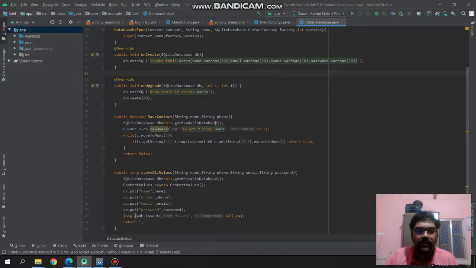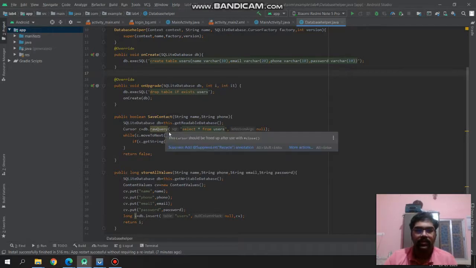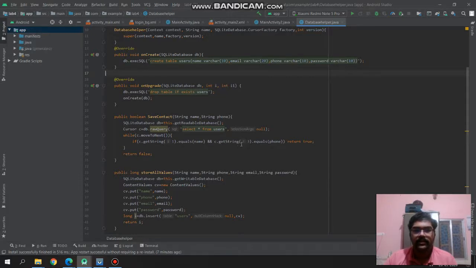Then we are making a save contact in which name and phone is passed. Then for this SQLite database DB, we are using getReadableDatabase. After that, cursor C equals db.rawQuery. Inside that, we are passing the SQL. Then while c.moveToNext is true, c.getString equals name and c.getString equals phone is returned true. If it is valid, then it is returned true, otherwise false.